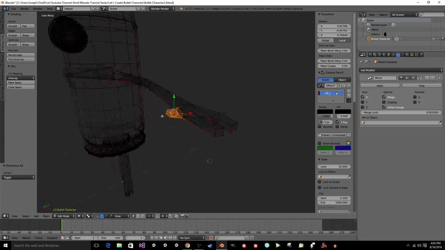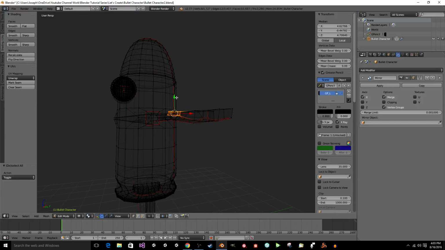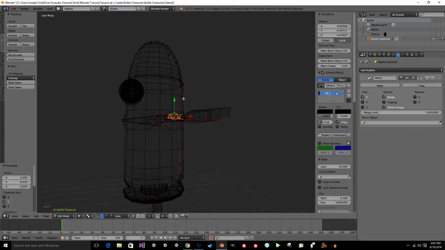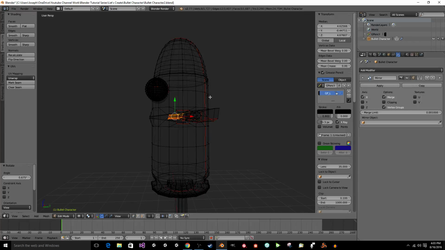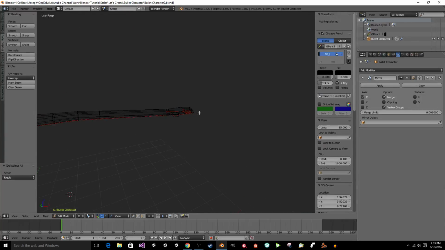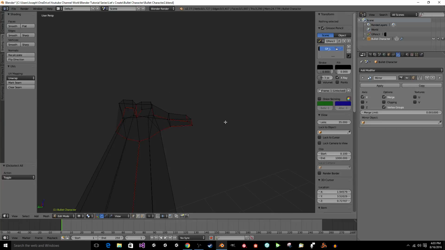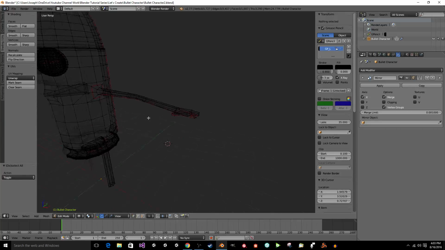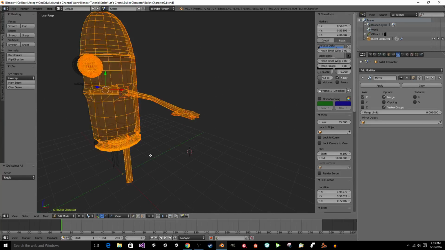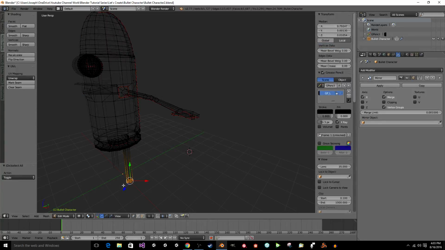IK. The IK chain is always going to mess up. If you have your thumb sticking upwards, if you don't do palms down, when you go to rig your character, it's going to be all screwed up. You don't want that.